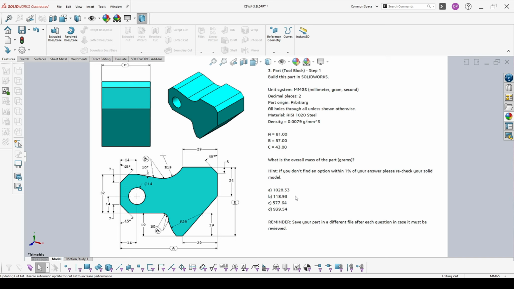The hint from SolidWorks in this case is that if your answer has more than 1% difference from the answers you have here, you have to check your model again because probably there is something wrong. There is also a reminder under the question that says to save the files as different ones for the different questions. In case you have to review something and go back, it will be much easier if you save everything in different files.